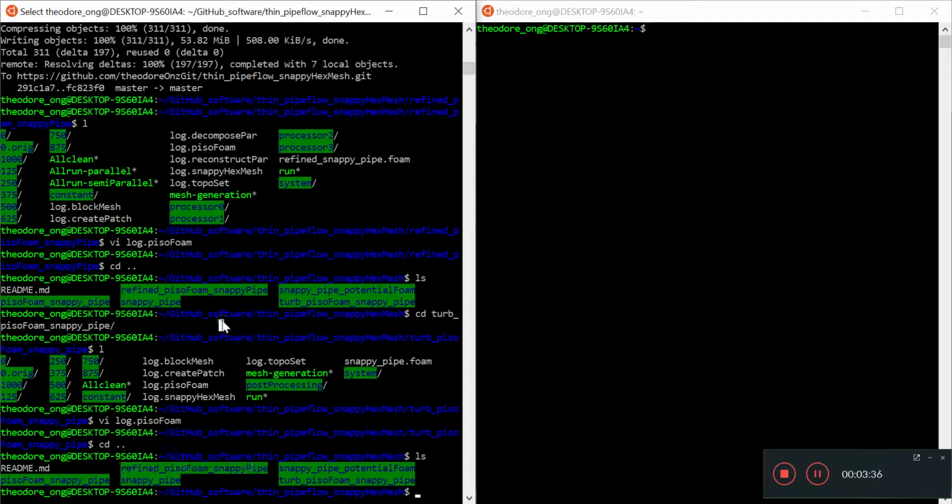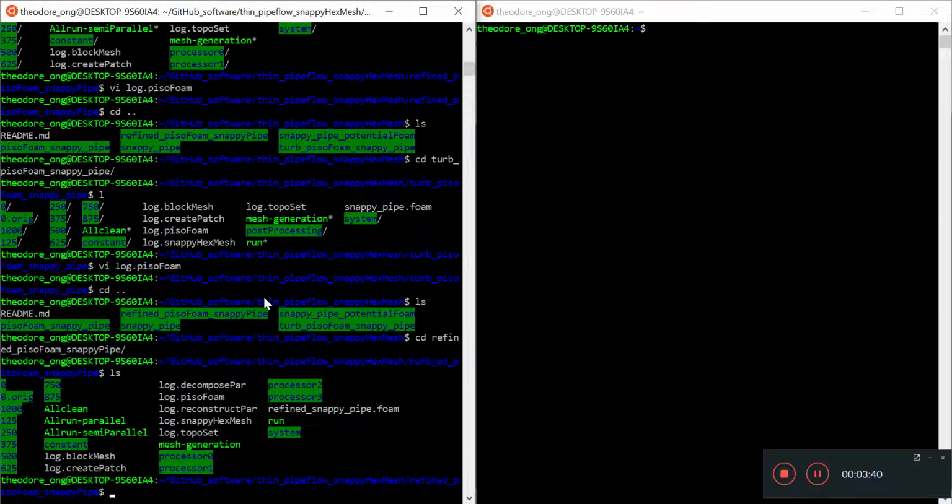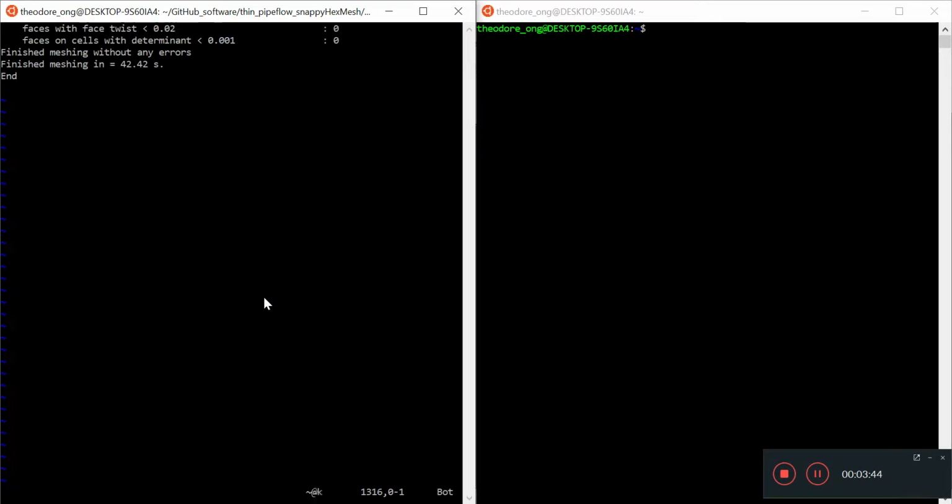Okay, and let's take a look at the snappyHexMesh as well. This is something we're very familiar with, and this is done in 42 seconds. Normally, a few videos back, when we saw snappyHexMesh being executed in parallel, it ran in about 18 to 20 seconds. So there is a significant speed increase.